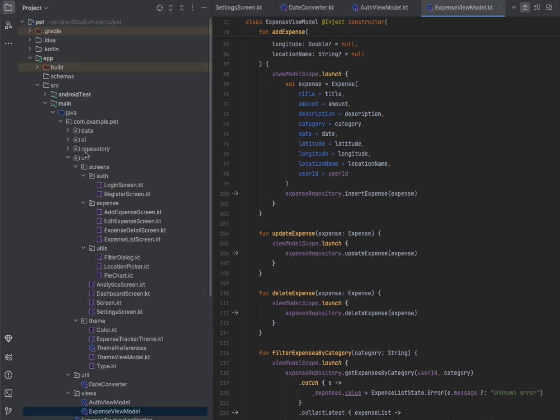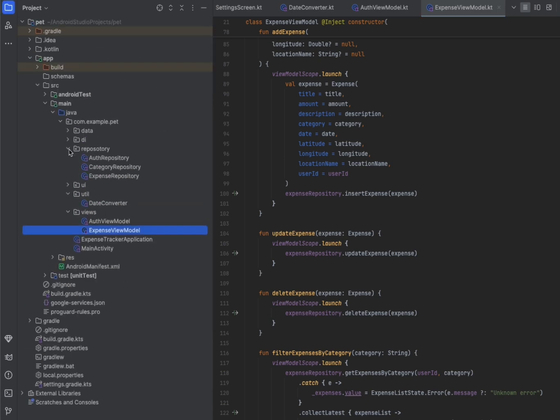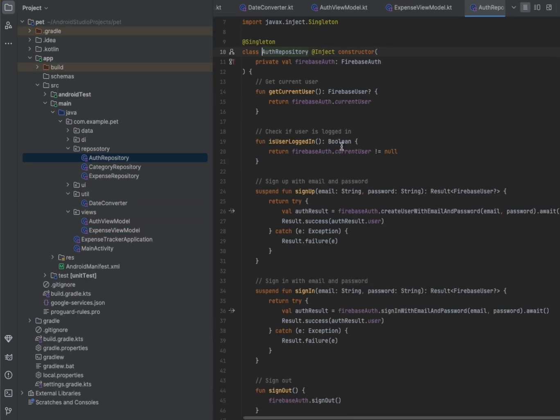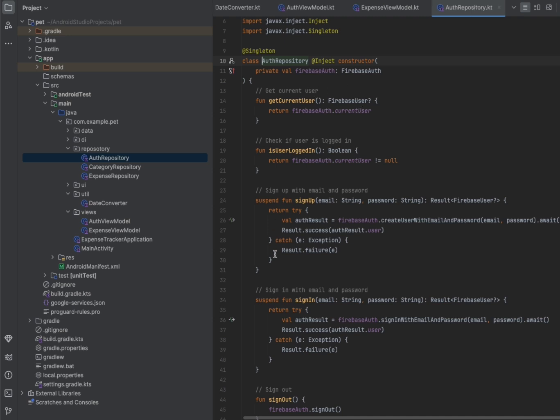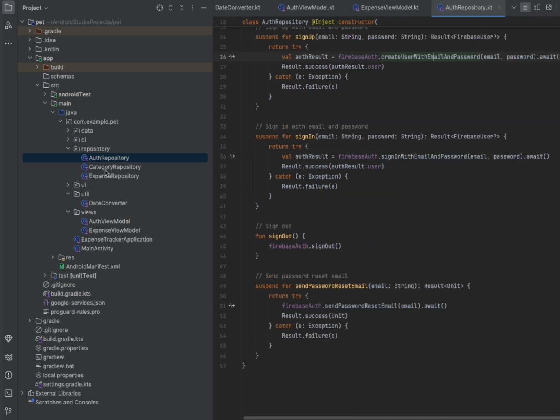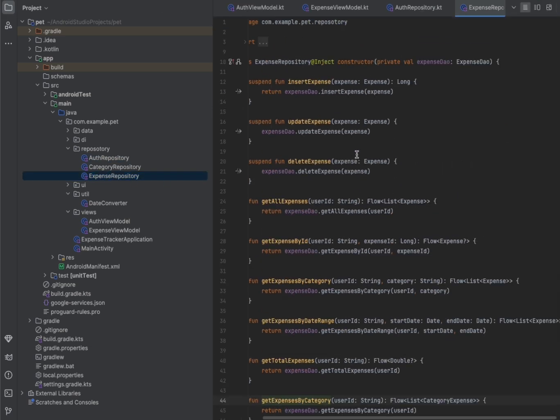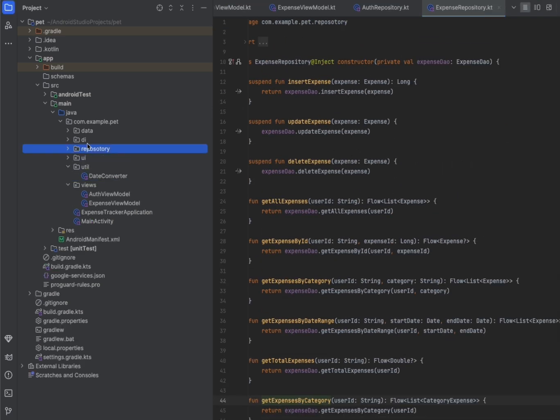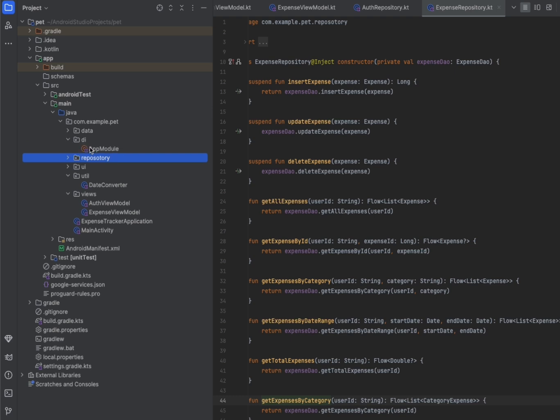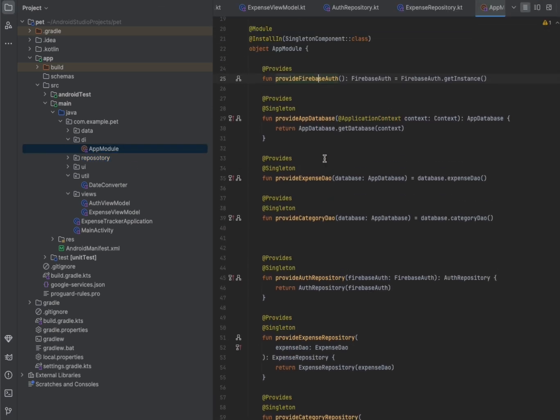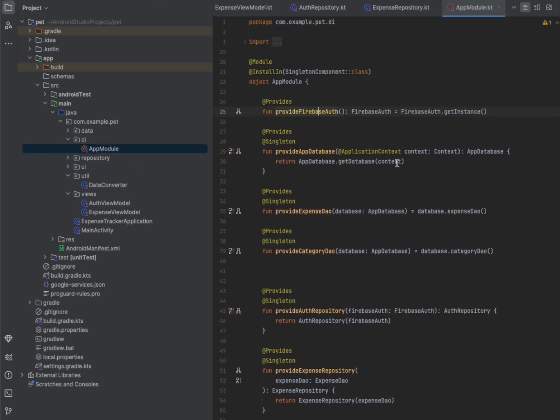Then coming to the repository as well, Firebase authentication basically. Then category and expense repository. Then we have the app module, expense data, and category data, everything.